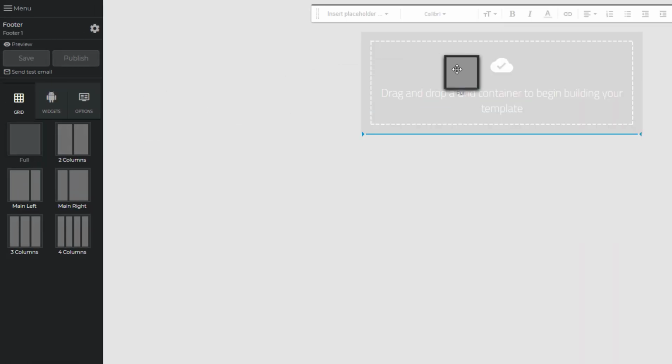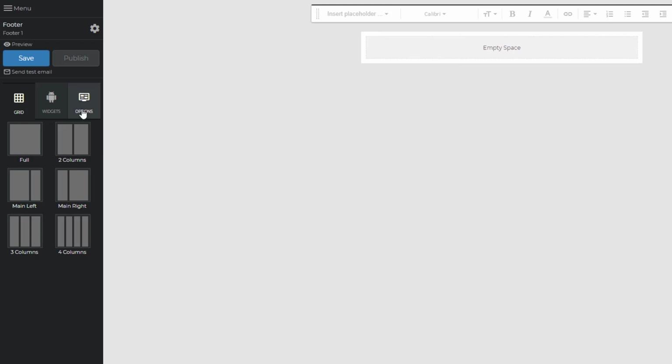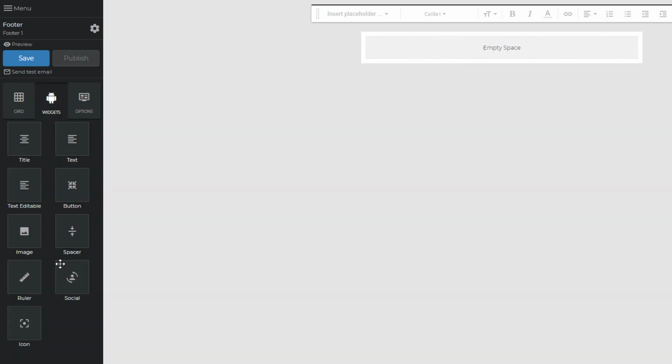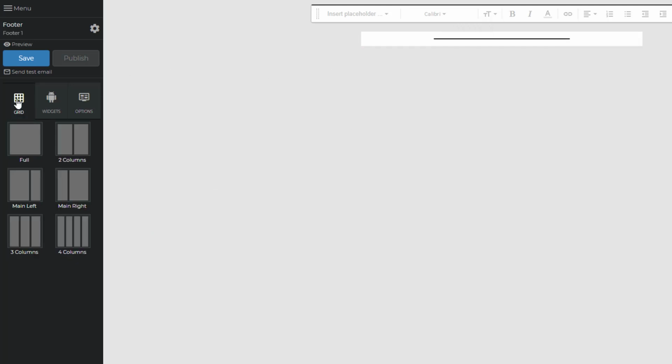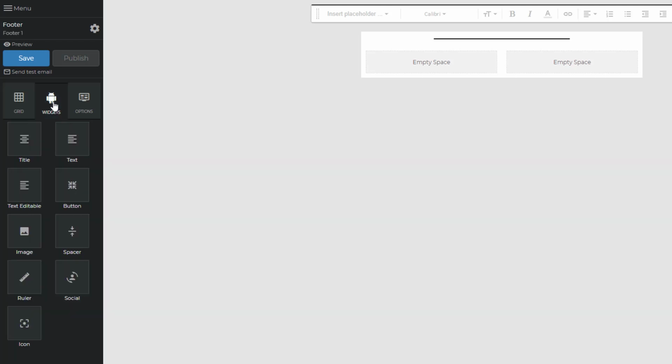We'll use a few grids on this template. We'll start with a full grid, then go to our widgets, and drag a ruler, just to give ourselves some space at the bottom of our template. We'll go back to the grid, and add a 2-column grid beneath that. Wherever the blue line shows up is where your grid will be dropped. In the right-hand column, we'll drop our social media icons.